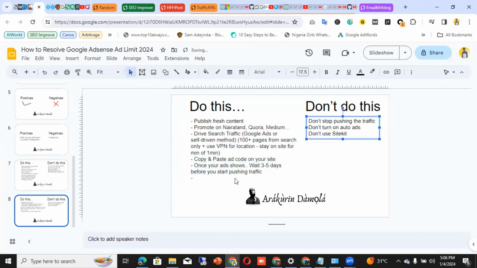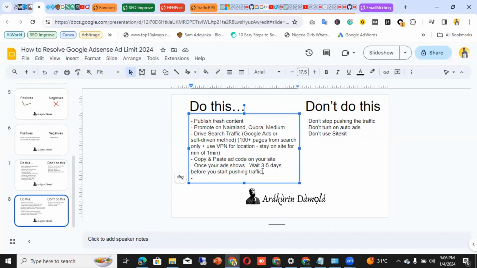Once your ad shows, wait 3 to 5 days before you start pushing traffic. Now, this is one of the mistakes that people make. Once the ad starts displaying on their website, they rush and start pushing Facebook traffic again to their website, or Propeller traffic, or whatever place they are getting their traffic from. Don't do this. Don't make this mistake. Wait for at least 3 to 5 days before you start to push your traffic.